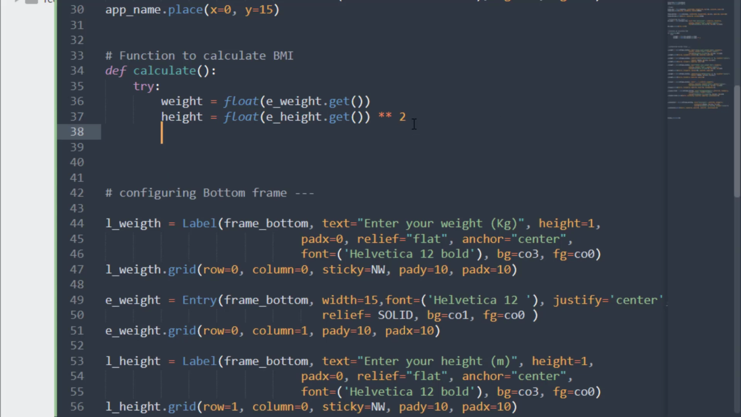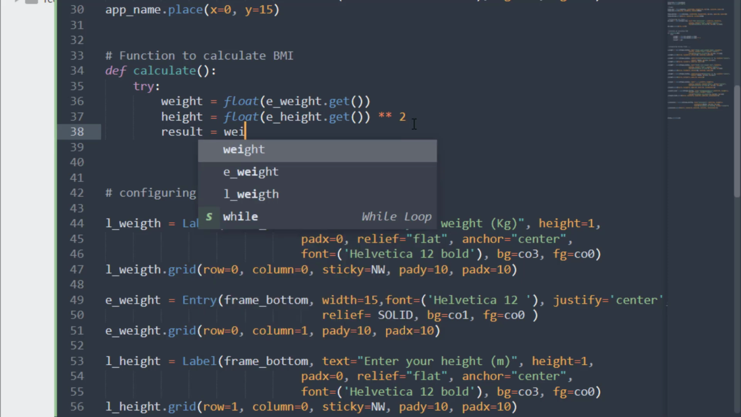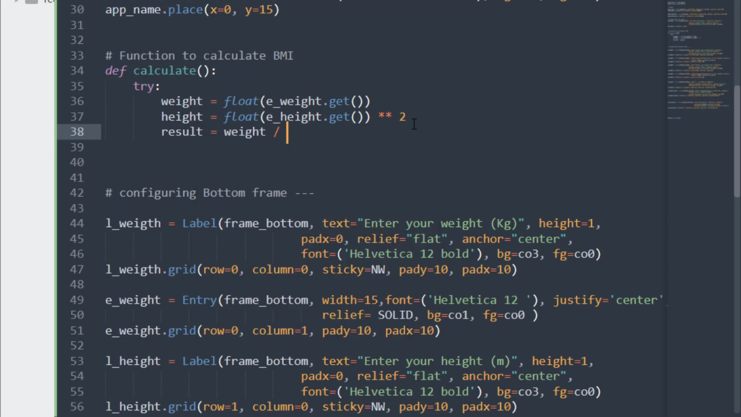Then after that we are going to create one variable called result. This result is going to be weight divided by height, because this height here is to the power of 2. Save. This way we have our result.